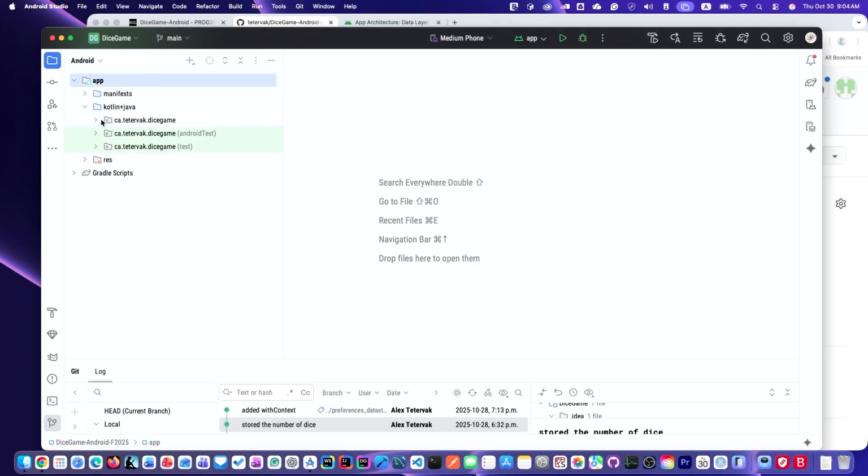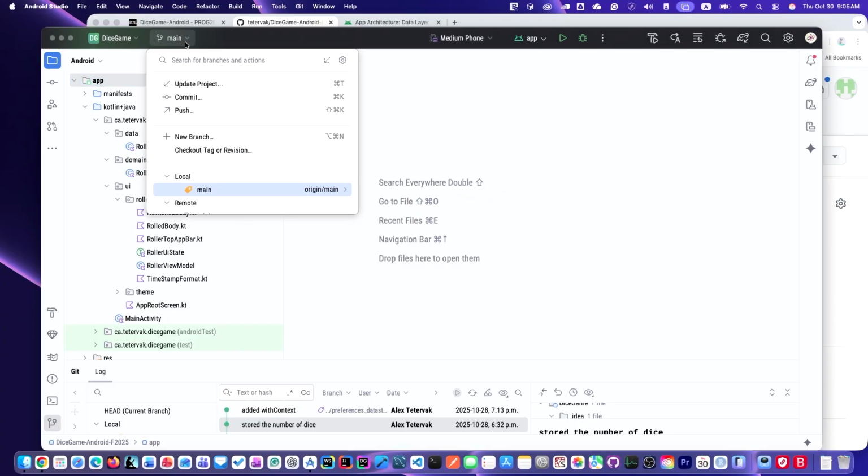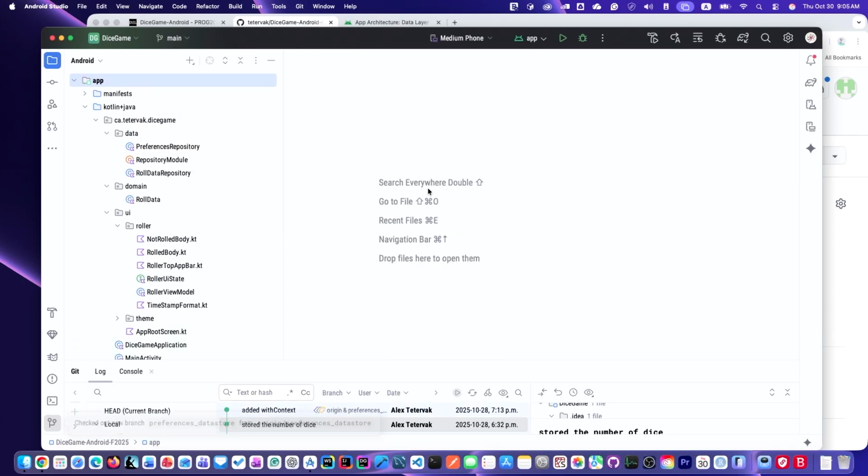Okay. Preferences data store. Data, raw data repository, UI. Where's preferences data store? It is wrong. It is the wrong branch. It's the main branch. I need to switch the branch to preferences data store. Check out. Because I was looking through commits, I see commits using the Git window. Okay. Let's synchronize the project because now it's using different libraries, right? It is synchronizing, so let's wait. You see preferences repository.